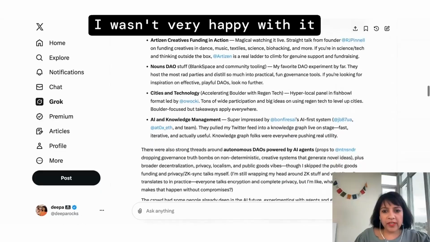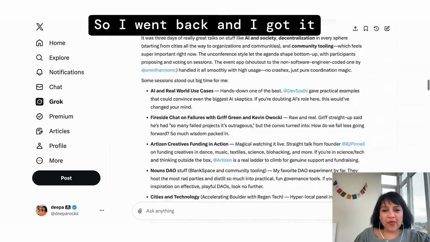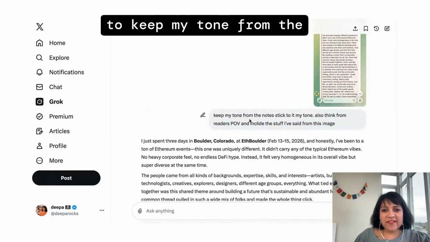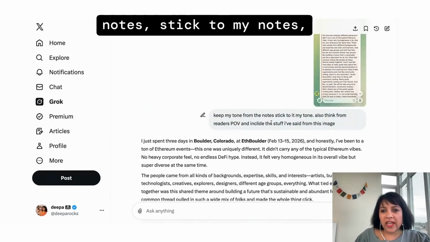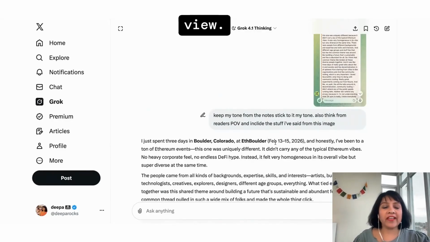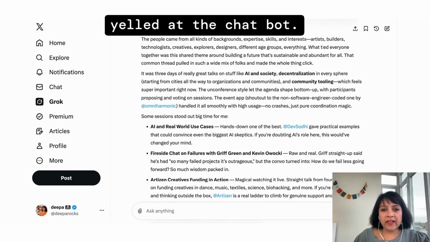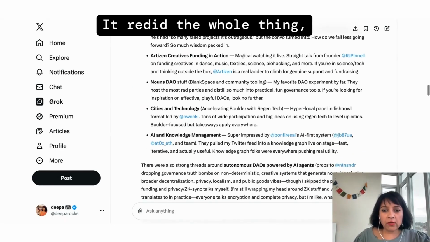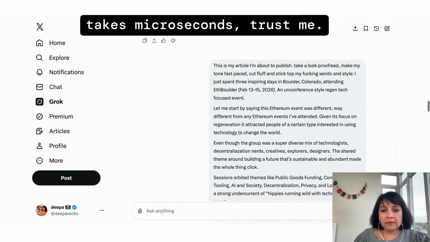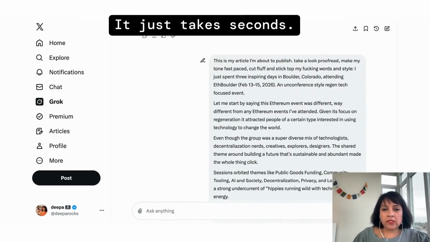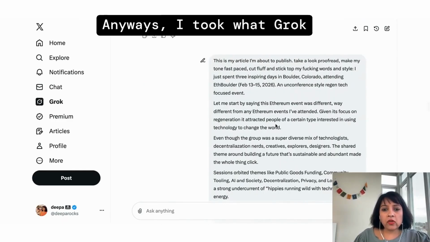I wasn't very happy with it because it didn't stick to my words. So I went back and got it to keep my tone from the notes, stick to my notes, think from the reader's point of view, all of that. I literally yelled at the chatbot. It redid the whole blog piece. It takes microseconds, trust me. You can iterate as many times as you want. It just takes seconds. Anyways, I took what Grok produced.